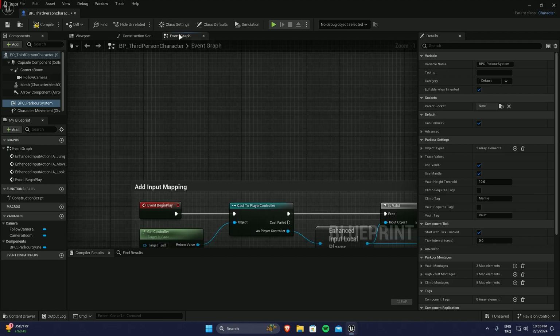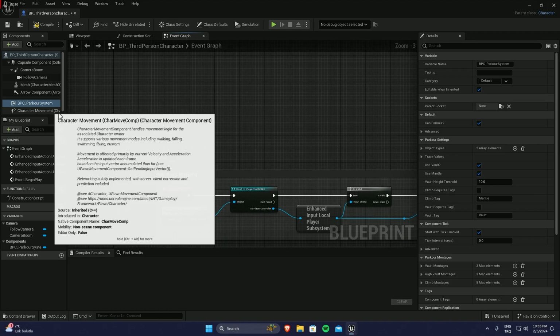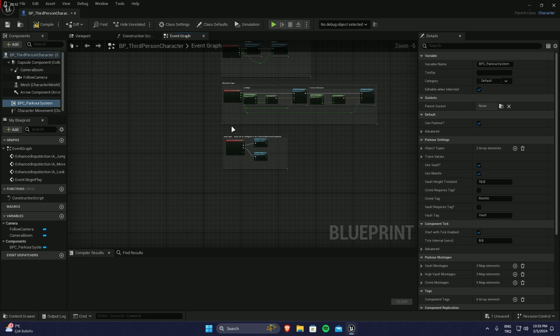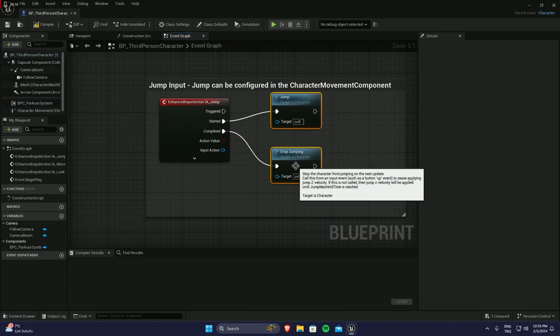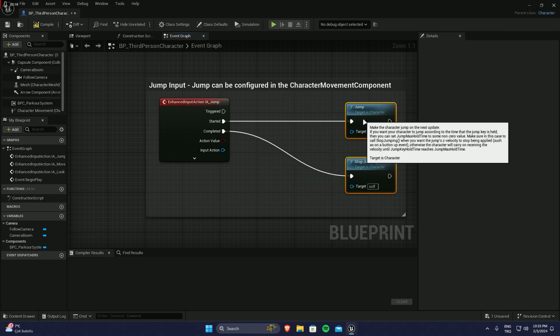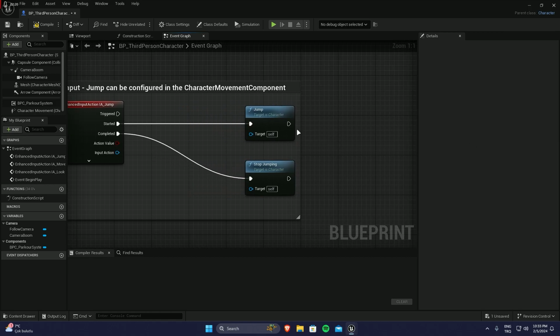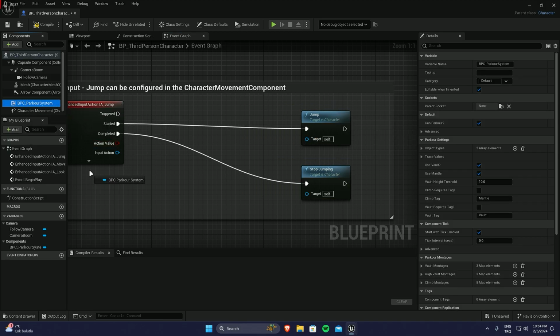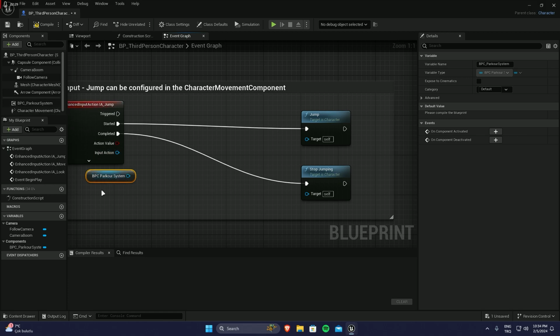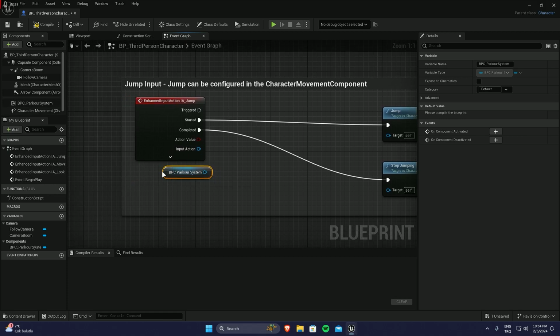And now on the event graph, I'm going to add this to the jump function. So I'm getting into the jump function here that the default character has. I'm going to drag this aside, and I'm going to extend this part a little bit. Now I'm going to get this parkour component, drag and drop it onto the blueprint here.